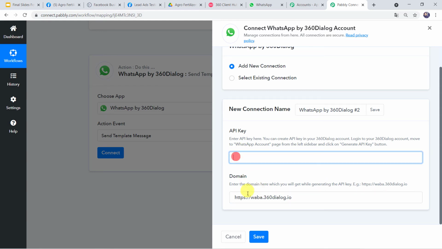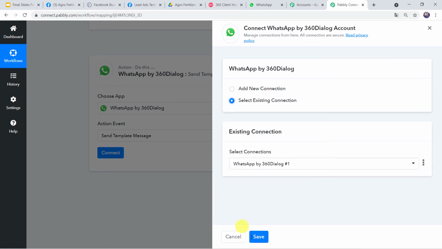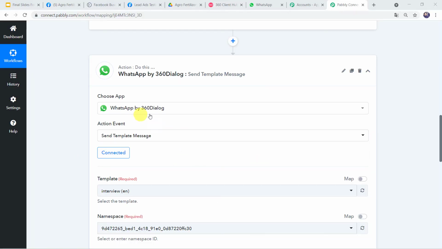After pasting API key and domain, simply click on save. As I have already generated the API key and I have already created a connection, I'll just go to this option, select existing connection and I'll click on save. And now 360 Dialog is connected to Pabbly Connect.